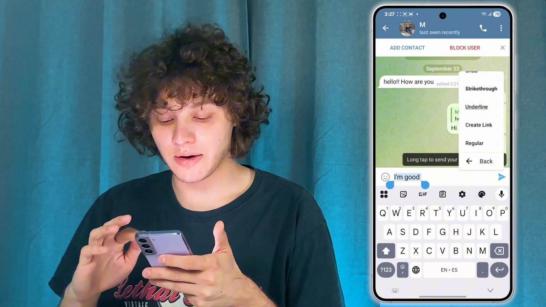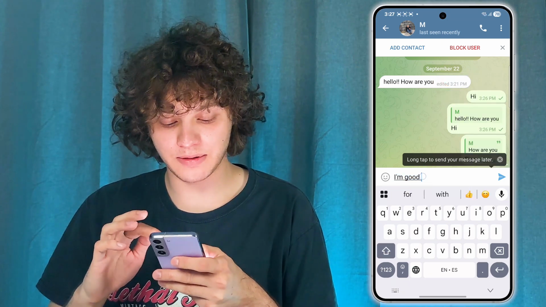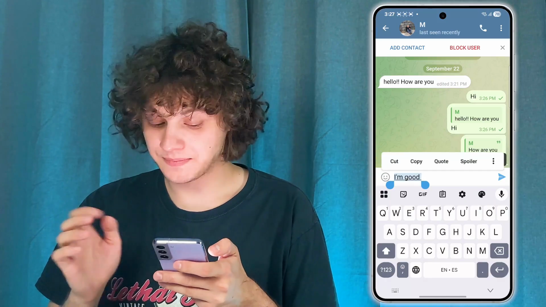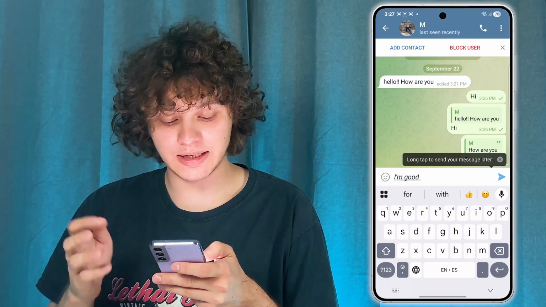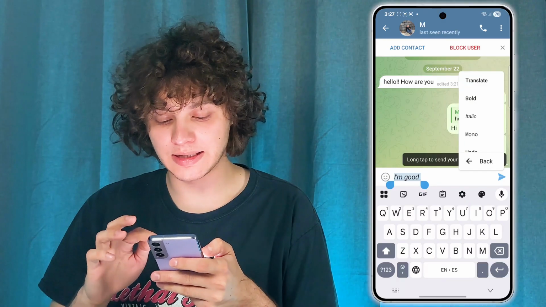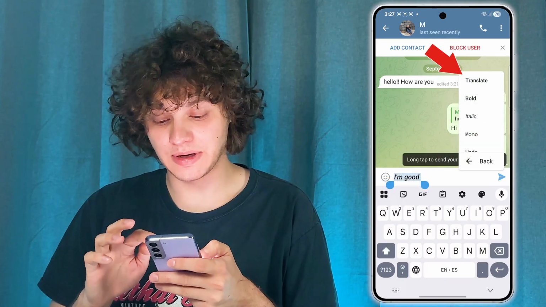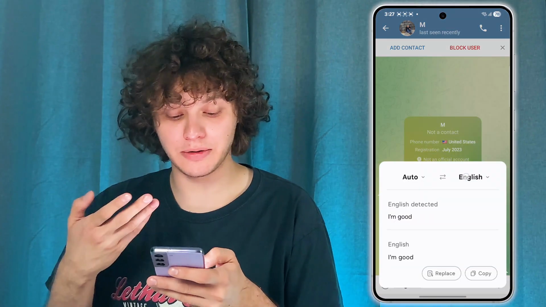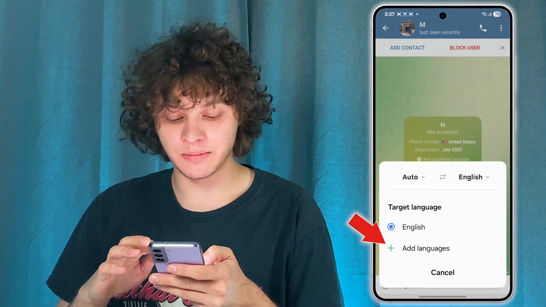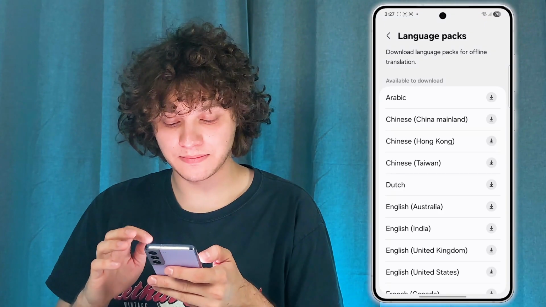And here you can choose how you want to send it. Regular, create link, underline, for example. Let's redo it. You can make it italic. You can set it on bold. You can translate the message if you want to, and you can translate it, for example, let's translate it to Chinese.